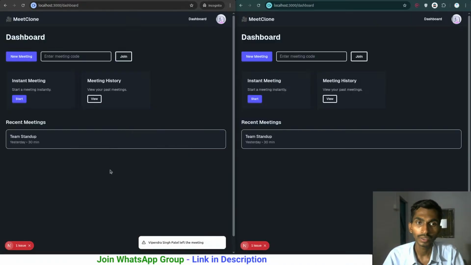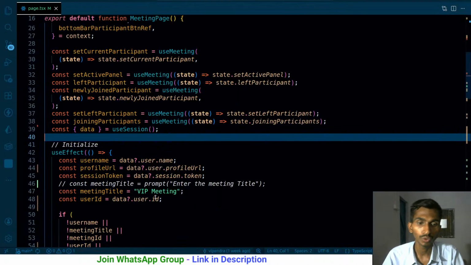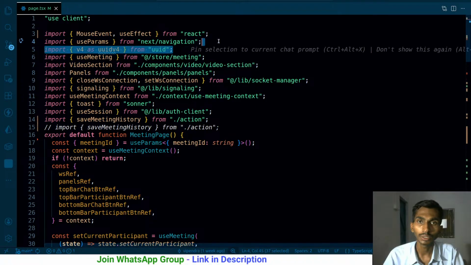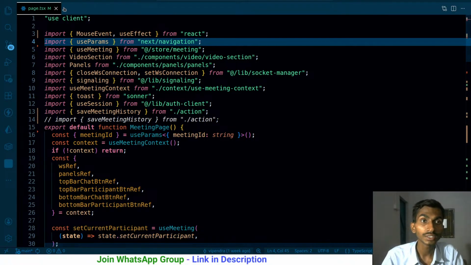What is that? First of all, when I remove it, the user must be removed from one more thing that I'm gonna be doing, that whenever I'm ending the meeting, so hopefully the user is removed.